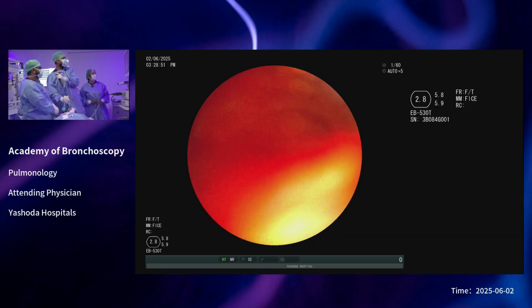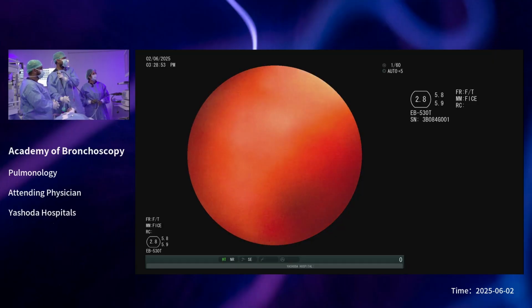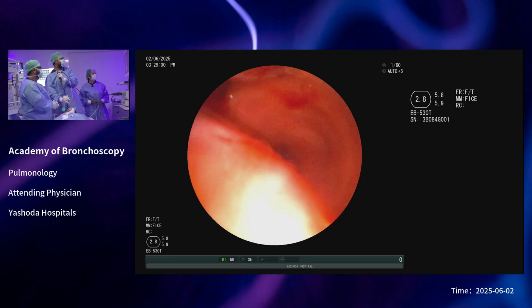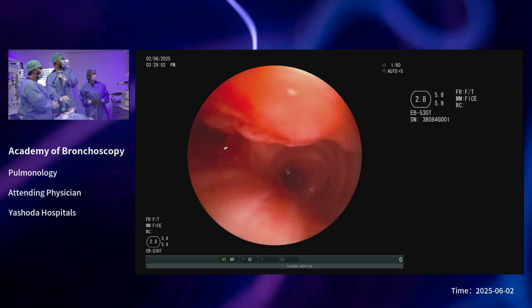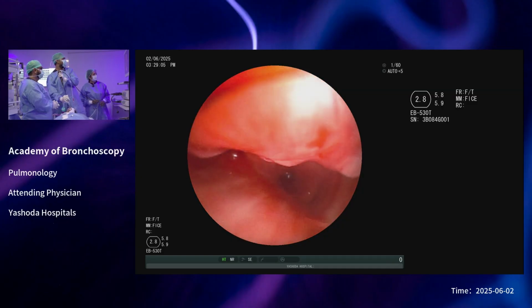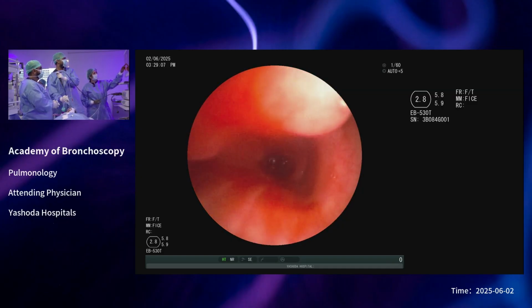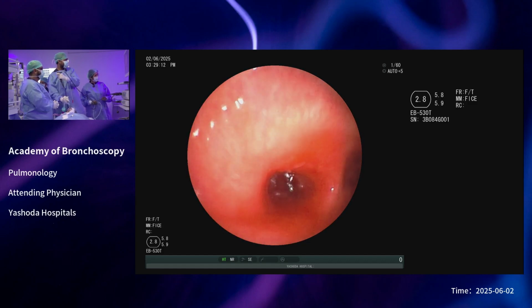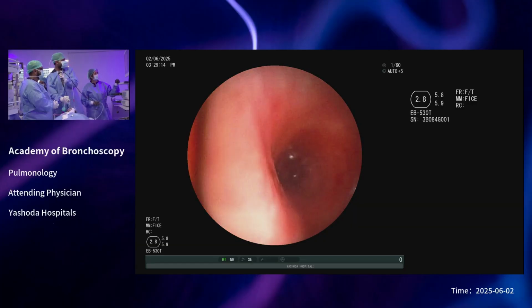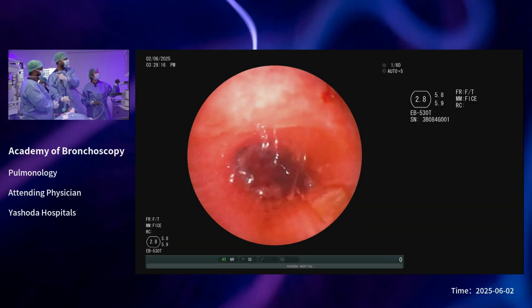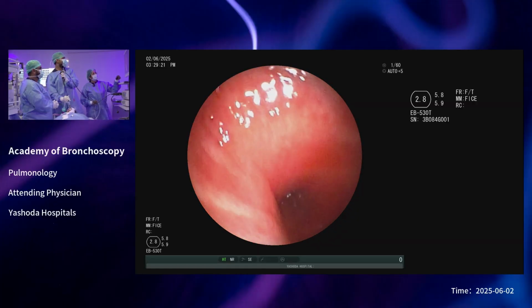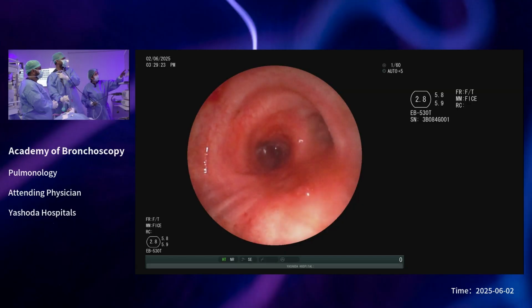Suction. Come back to identify the carina. So here we can see the carina, the growth is above the carina and we can see that there is a tumoral ingrowth in the right intermediate bronchus, causing total occlusion. Visualize the right upper lobe.